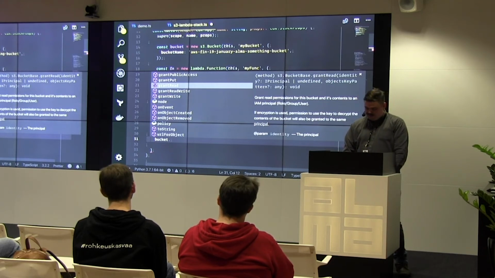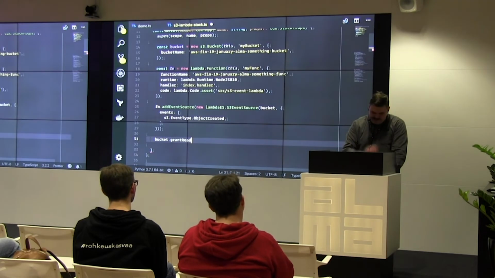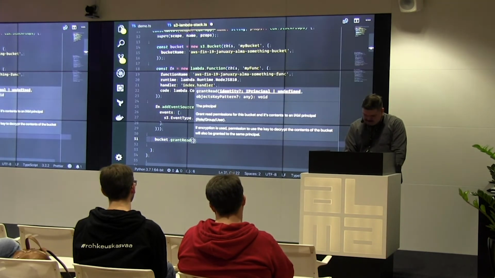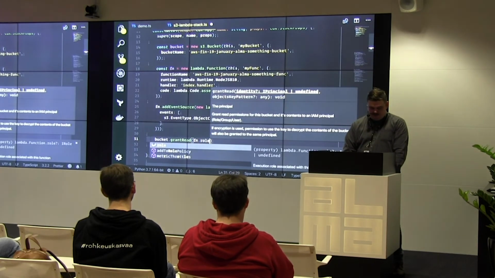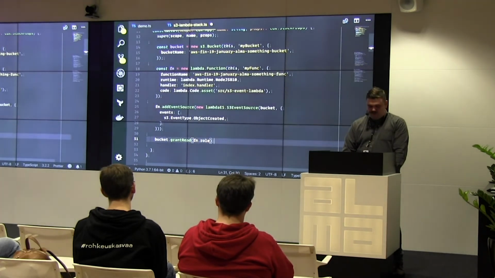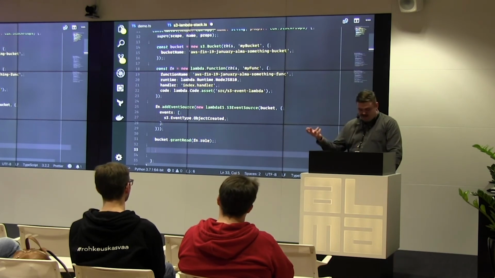In this case, we're actually going to need the read access. And for the read access, because we have the Lambda function stored as a variable called fn, we just say fn.role. So now the execution role of the function has access to read from the bucket.